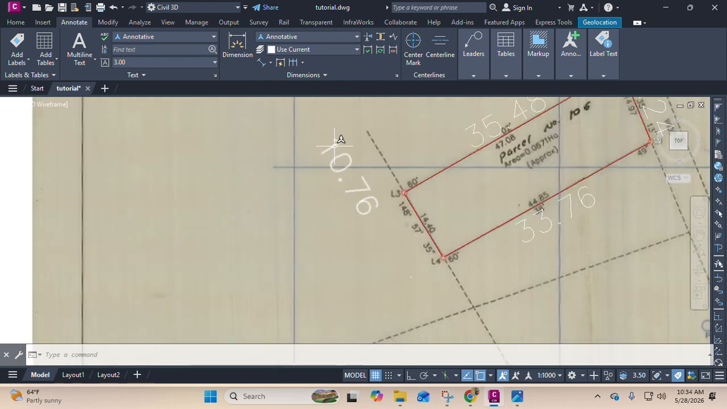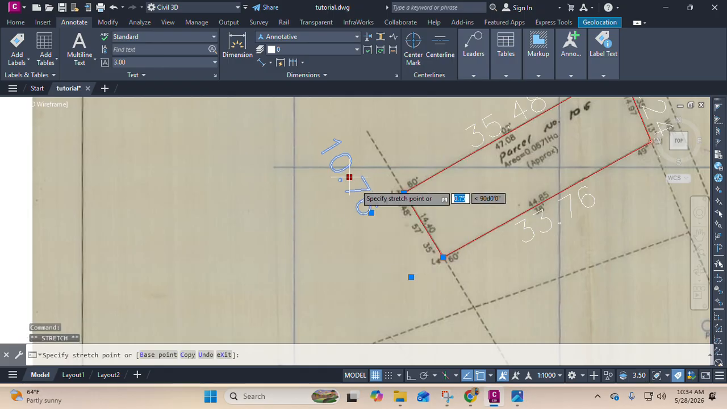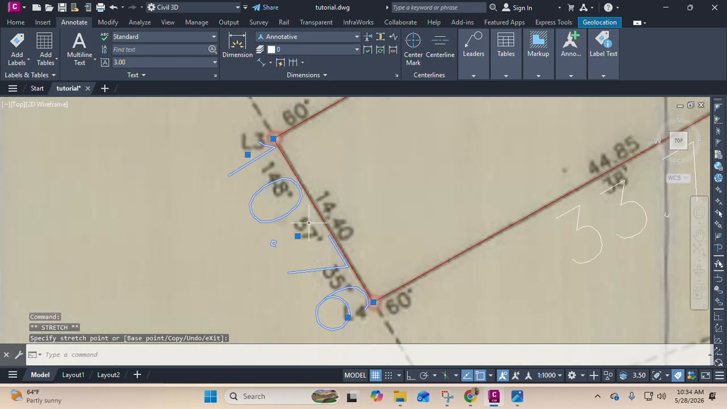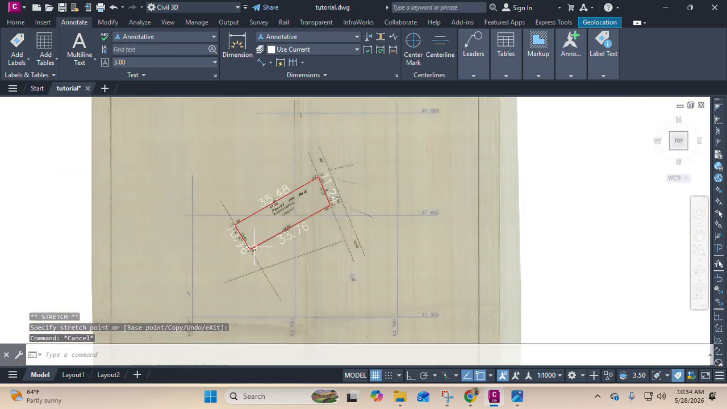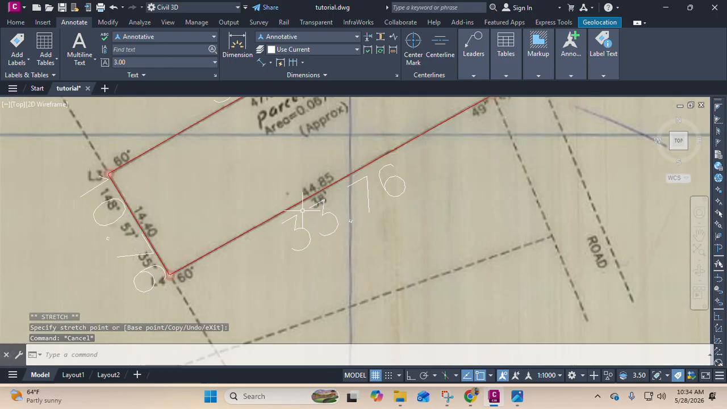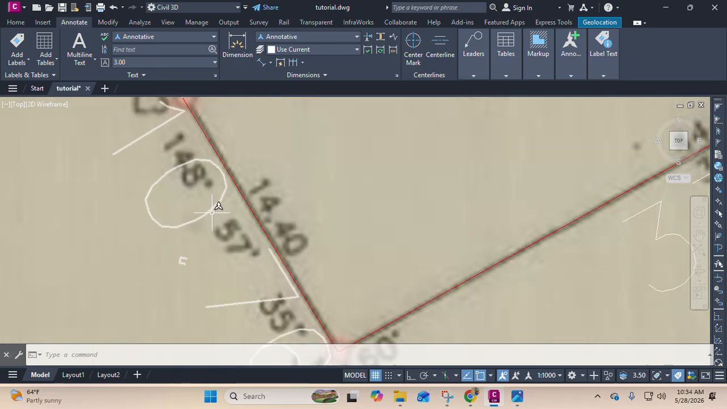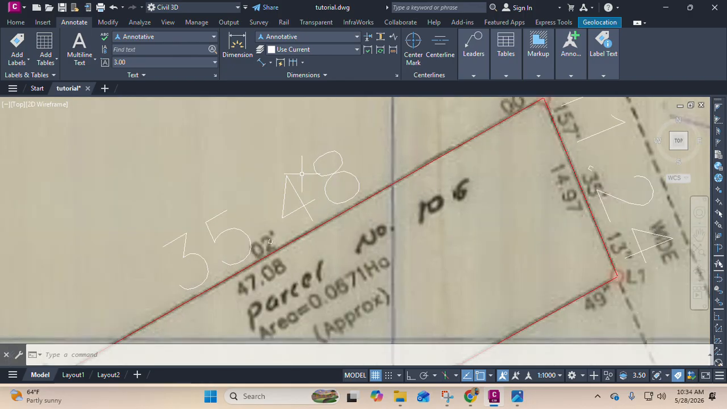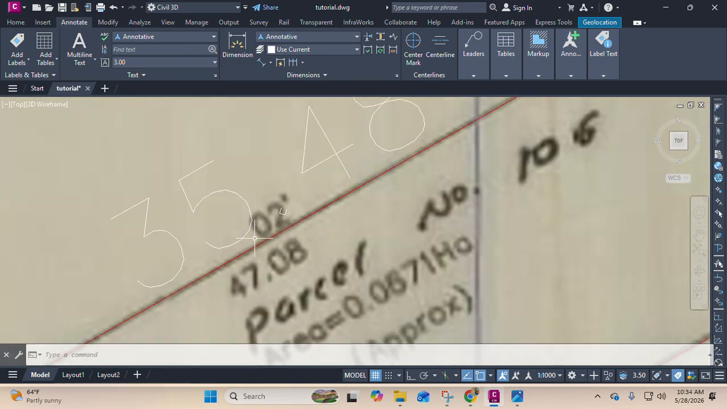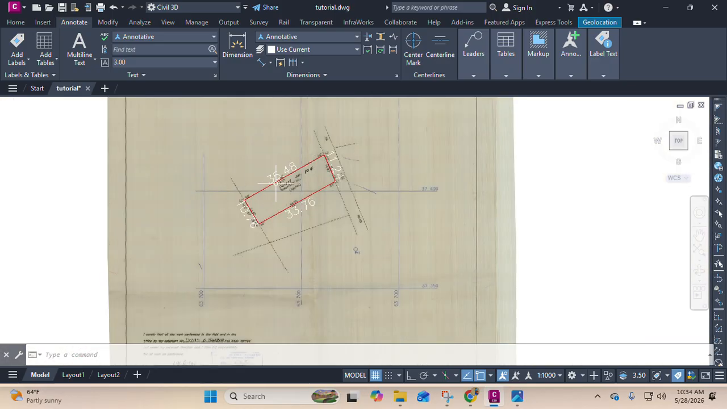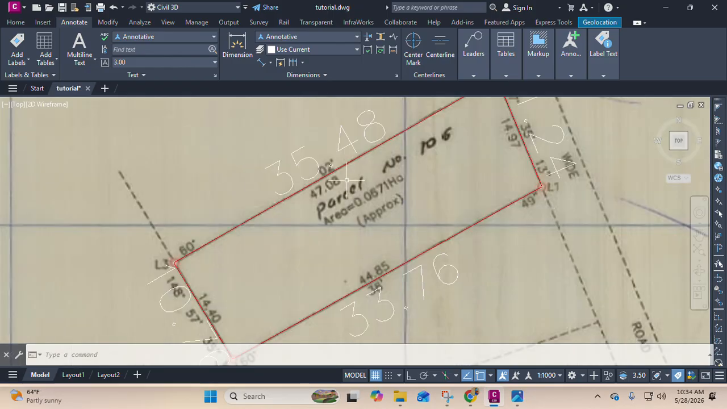You can also move this one by clicking on it, then clicking this blue button, zooming in and placing it at that point, then escape. So you can see you are supposed to have 44, but you have 33. You're supposed to have 14, we have 10. We are supposed to have 47, we have 35. We are supposed to have 14, we have 11. So we can determine the scale factor.